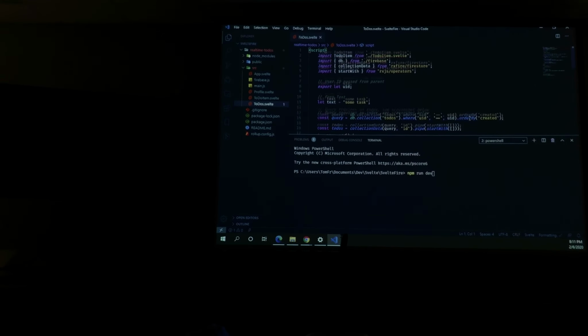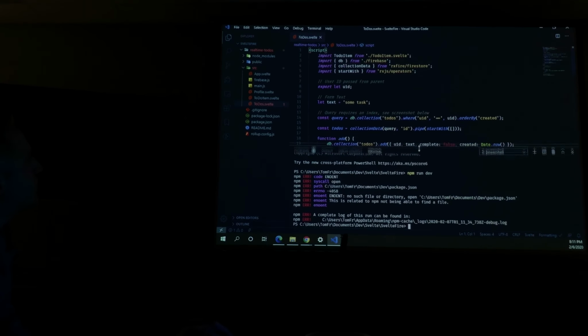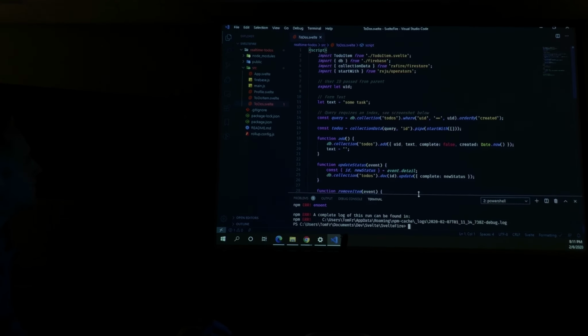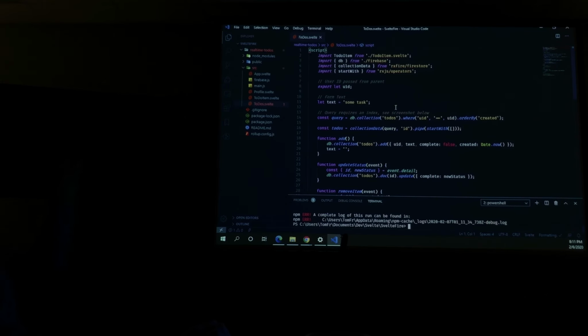So here's the to-do list. All right, so it's bringing in the data from Firebase. And then some helpers with RxJS and RxFire for the Firestore. And then that export let comes back to again allow that variable to be defined outside of this component.